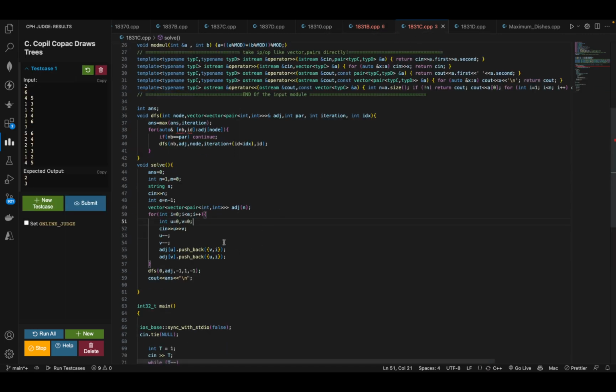This implementation is fairly simple. I'm just taking all the edges and constructing the adjacency list. The only thing is that in the adjacency list, along with the pairs u and v, I'm also having the index at which this edge is being added, right? Then I'm going for a DFS call.